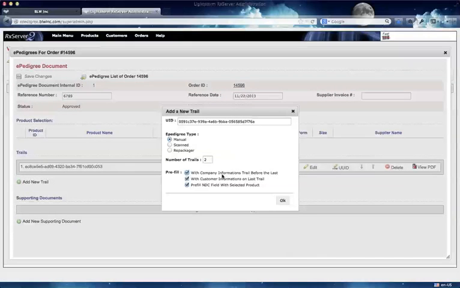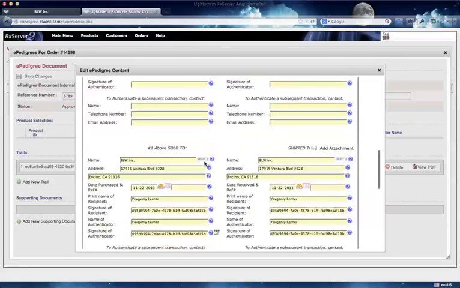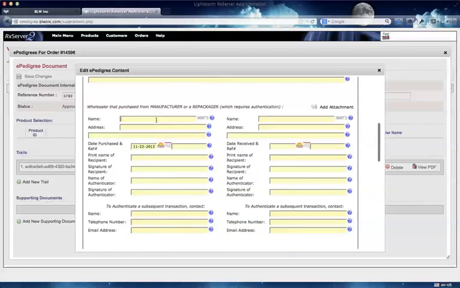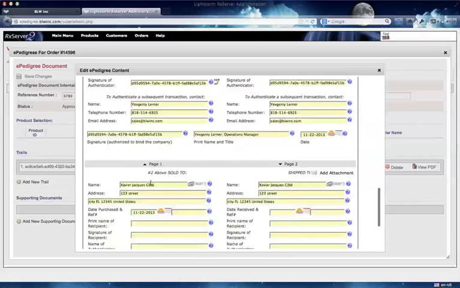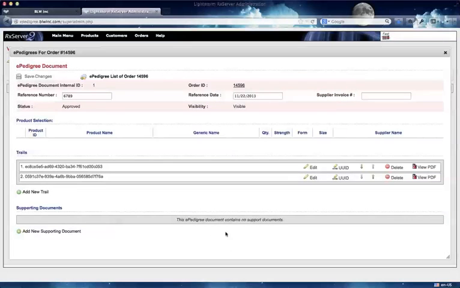So like I said, you have no limit on how many pedigrees or trails you can add in a single document. I highly suggest you check this option, so the information of your company will be displayed and pre-filled. As you can see, the information is now pre-filled, and you can add the information for the new pedigree. When you're done, click on save and the pedigree has been added.